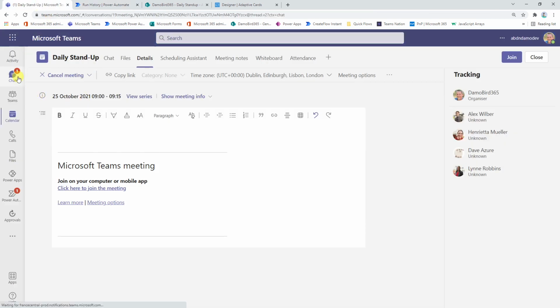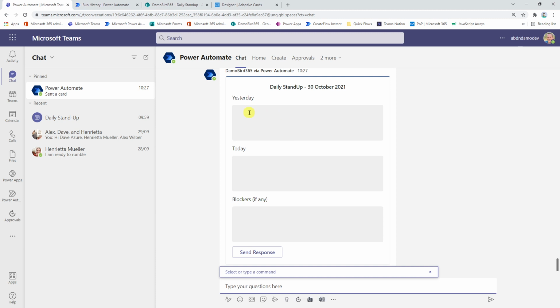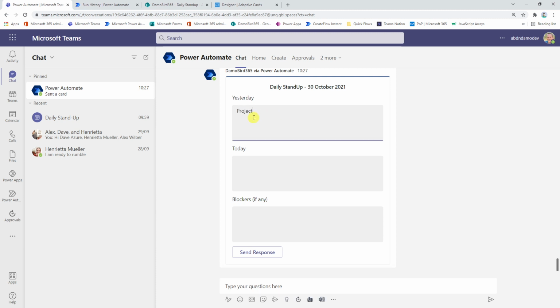So if I jump into my Teams, I've given myself a minute to do this. You can see that I have my response here. So I'm going to say that yesterday I was working on Project C. Today I am studying. And blockers, I have none that I am aware of. And I'm going to hit send response.